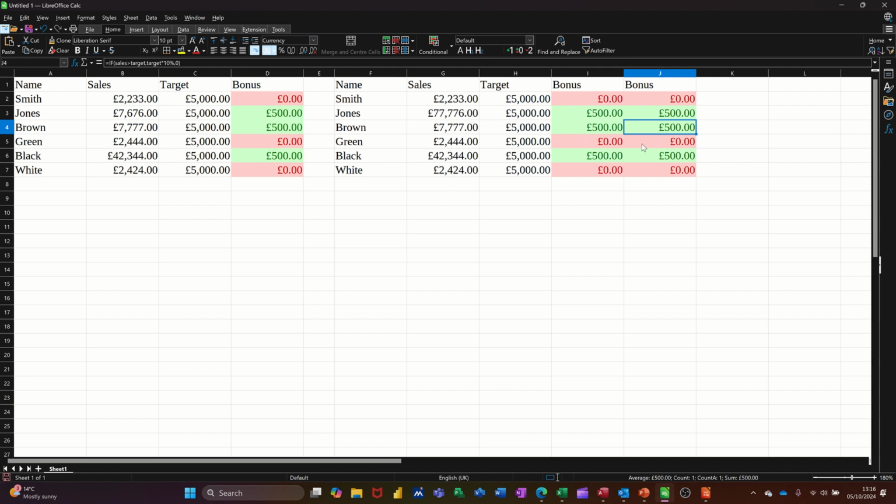So that's all I want to talk about in this little video, how you can create a bonus column using an if statement and then add conditional formatting to it.